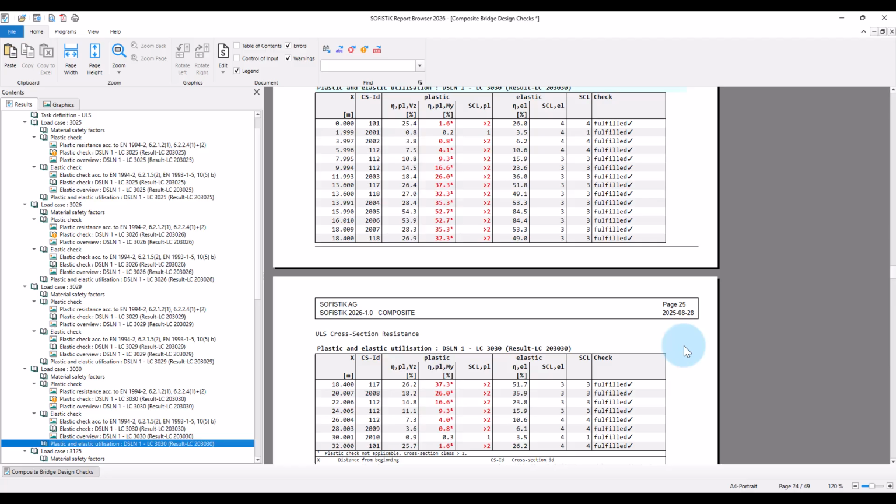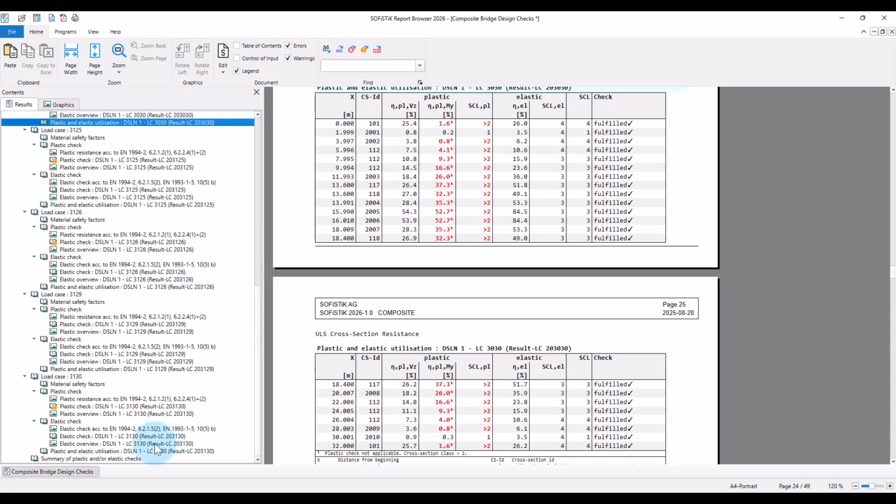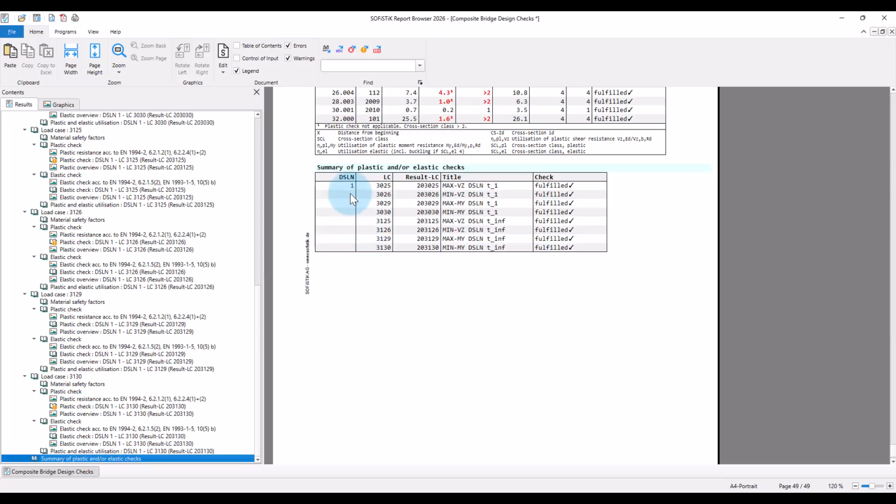In this way, we can go through all the load cases that have been selected for the check, and in the end we get a summary for all selected design elements. Here we have only one, and the selected load cases. Okay, now you might be interested in how the utilization and the section class are determined in detail.